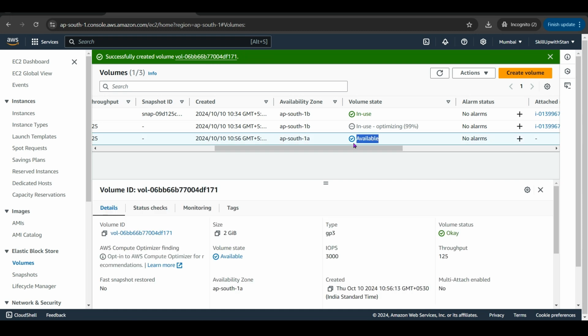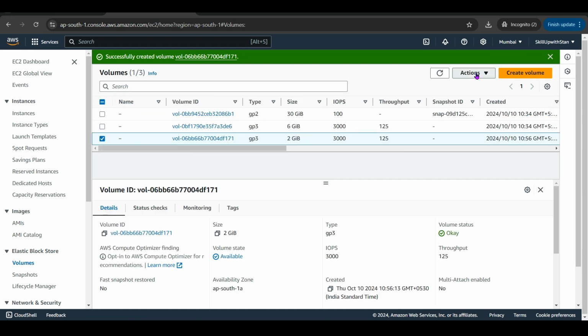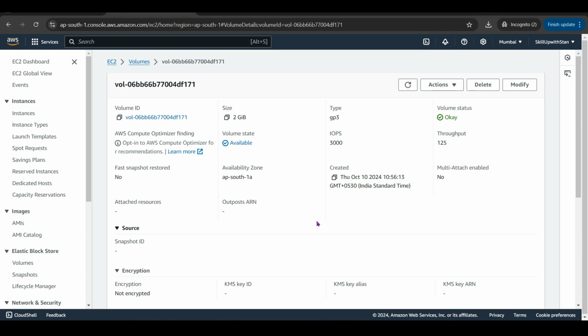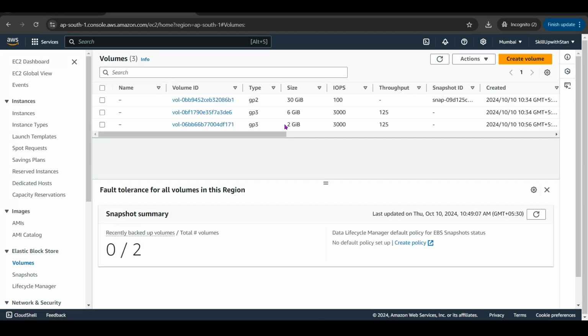So this is available now, right? Even if it is available, if I go to the attach option, I will only see the instances from the same data center. It is clearly saying there are no matching running instances in AP South 1A. The volumes that you create are bound to a data center, an availability zone. So if your server is in availability zone 1B, then you have to create the volume in the same data center. If I want to attach a new volume, I have to create it in 1A only.